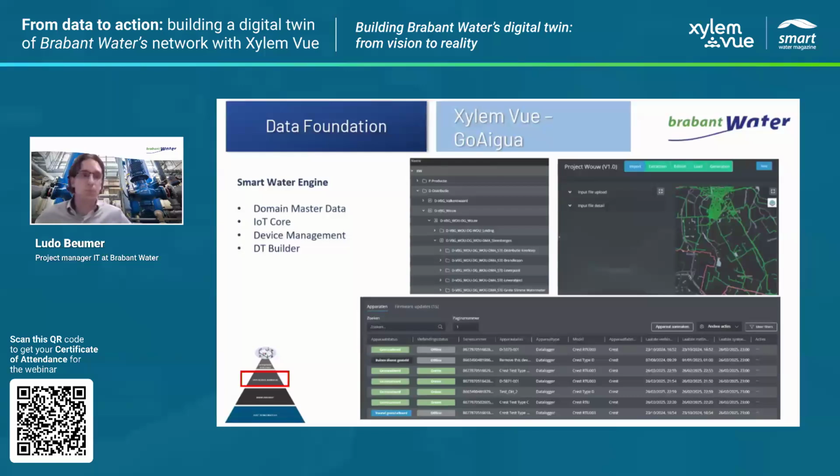Then I go to some modules. We have the Xylem Vue Smart Water Engine. And one of the heart of the system is the DMD module, Domain Master Data. Well, the name says it. All the data from our network and the assets that are in there, they are well structured and available in the platform and also integrated where applicable. So that's the static data.